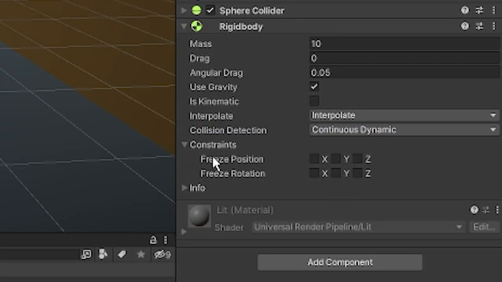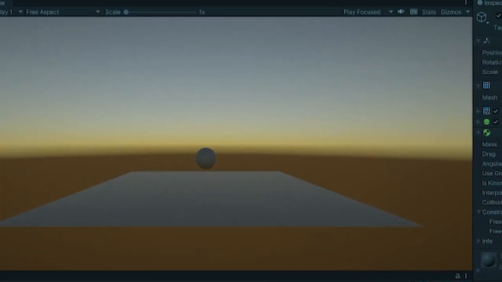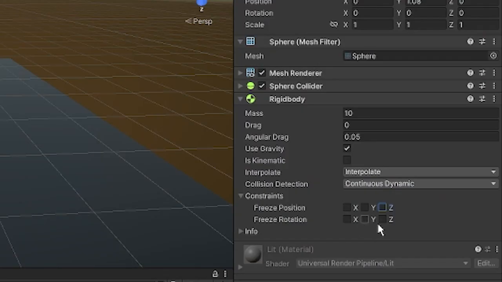And as for constraints, it's self-explanatory. You can freeze position. If you play, the physics is not gonna affect its position now. If I turn it off, it will. Otherwise it won't. And you can also freeze the rotation of this. If you don't want your character to rotate but still have gravity and physics, then you can freeze rotation.